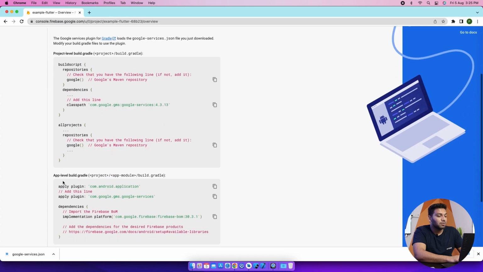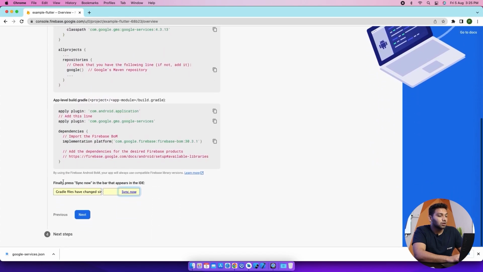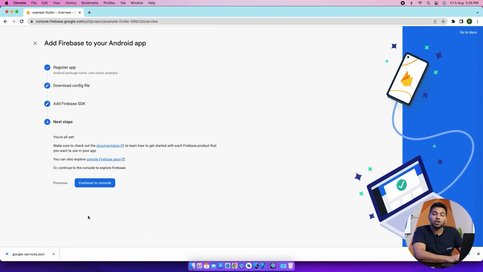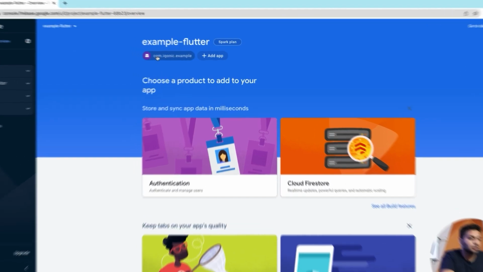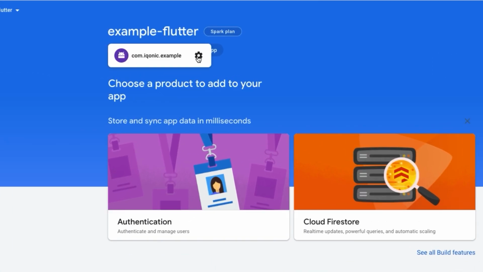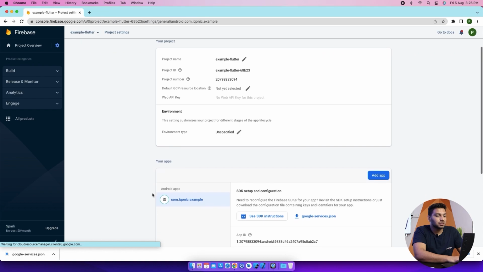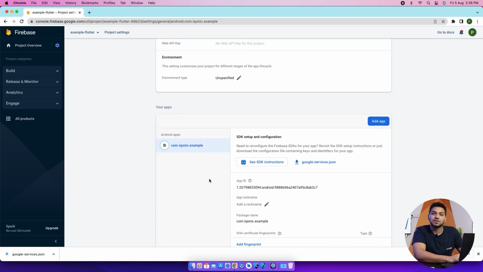Here you can see your Firebase SDK code. Moving ahead, we will continue to the console. It will take you to this page. Here we have our application ID written, so we'll just click on it and go to its settings. You can see here we have this Android app registered.